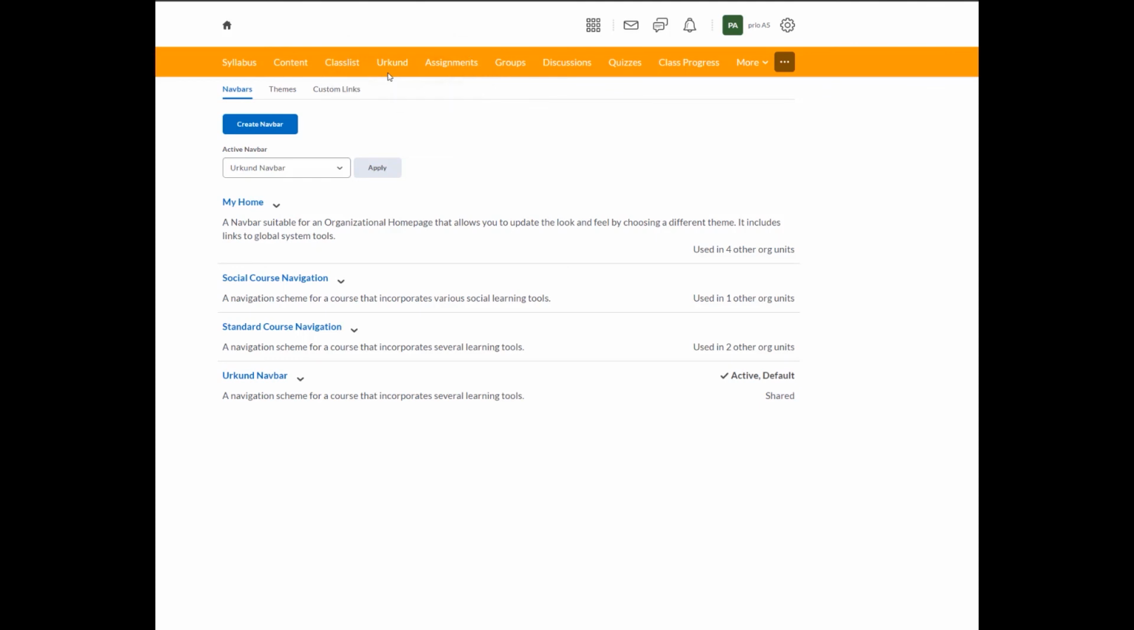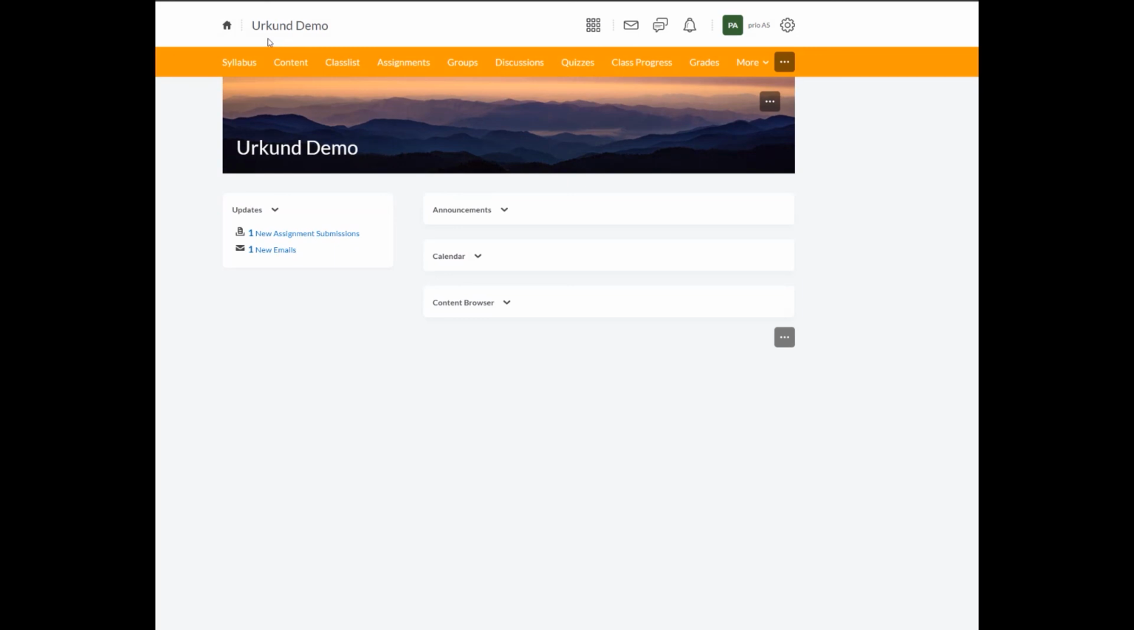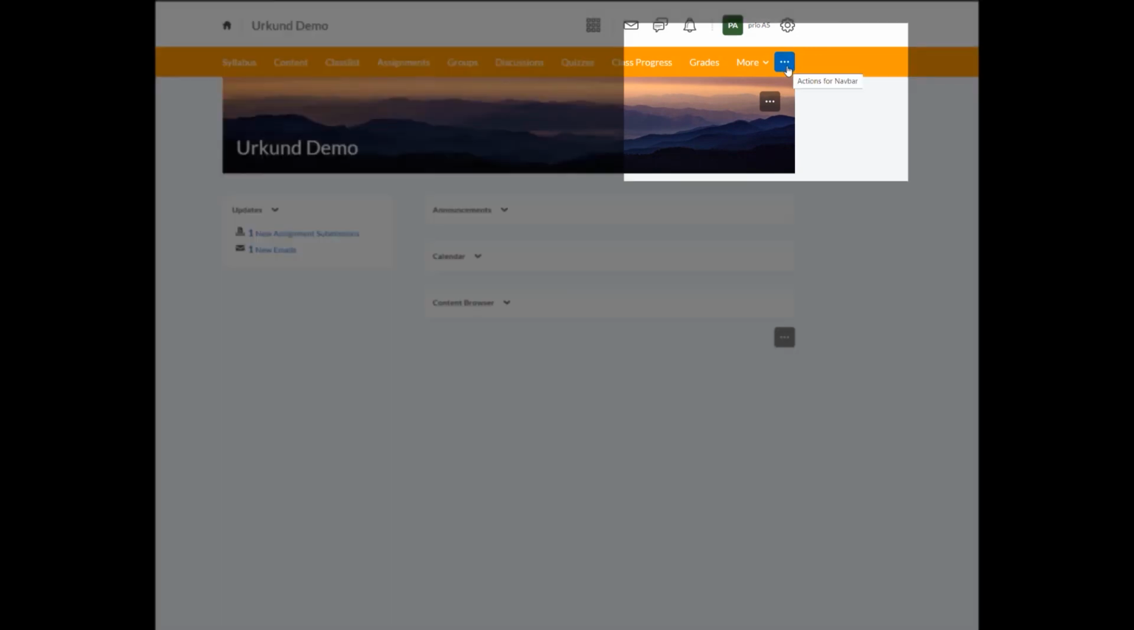However, it will not appear in the course content until you go into your course. I've selected the Urkund demo course. And then at the three dots, the ellipses here, we'll select for drop-down menu. We'll select Manage All Course Navbars.